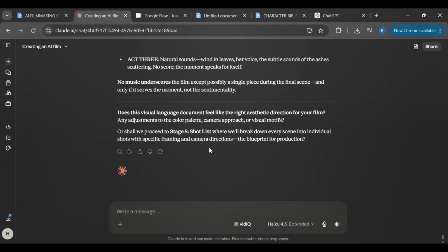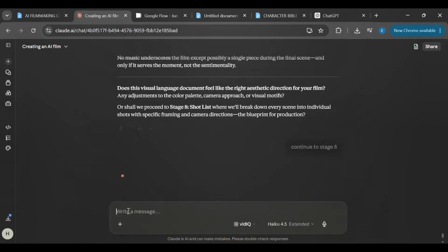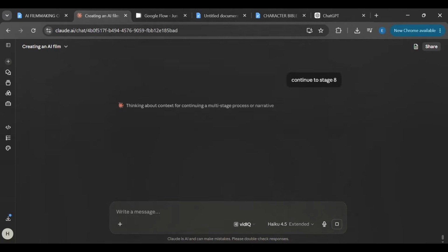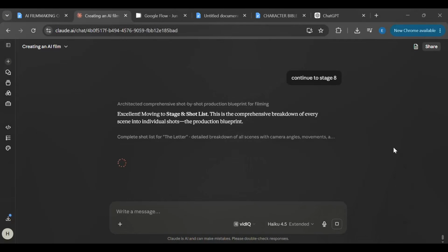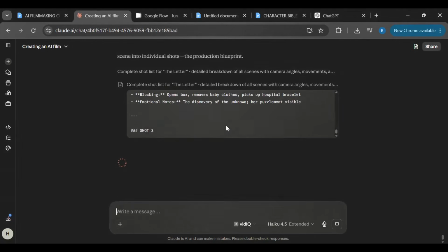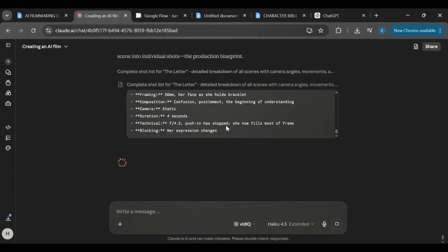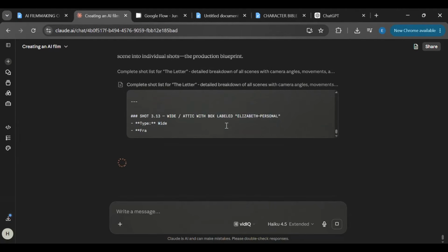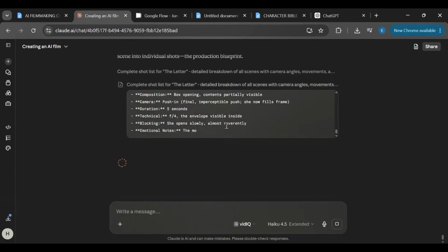So that being said, let's continue to the next phase of our AI team, which is the shot list. Let's continue to stage 8, which is the shot list. And what this actually does is that it breaks every scene into individual shots as a production blueprint. So you can click on this and you will see how they are being generated. You see everything being generated one after the other inside Claude.